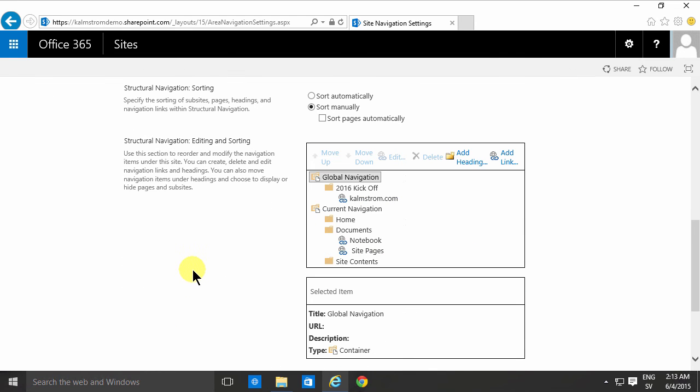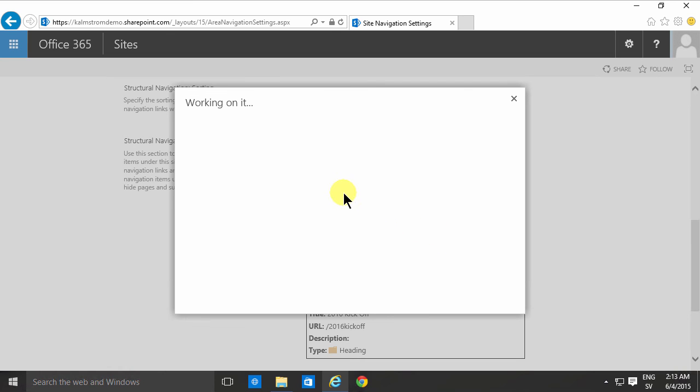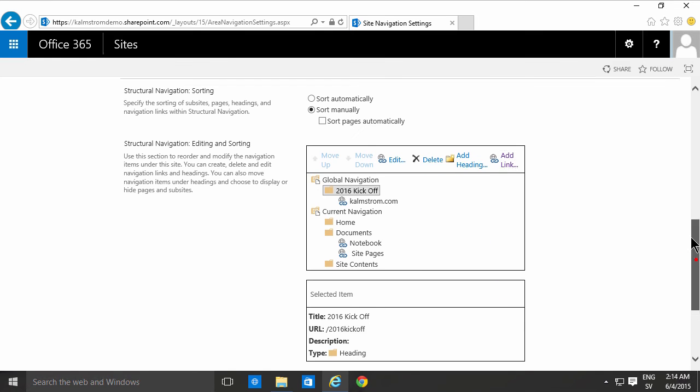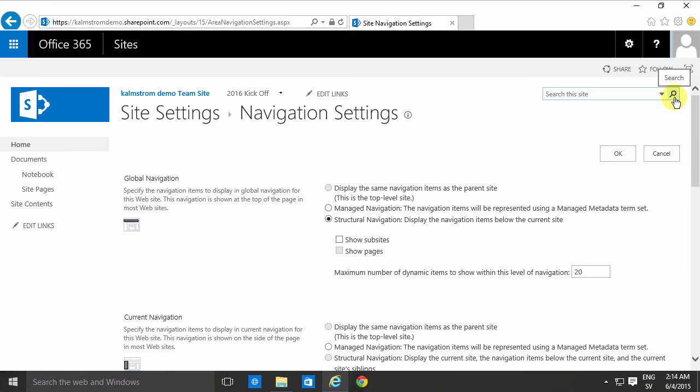You can also define a lot more features when you add a link here. Add a link, you'll notice that you can actually specify if that link is going to open in a new window, and you can also put an audience on this. So a lot more options have appeared once you have enabled the publishing infrastructure. So that concludes my little demo on the navigation in a team site.